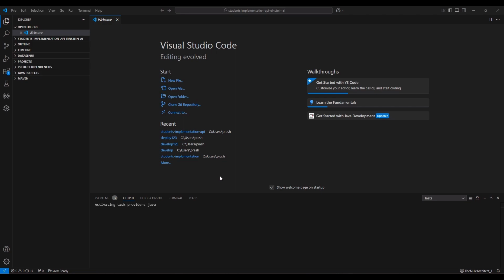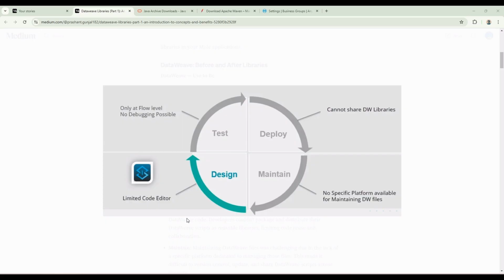With the help of DataWeave libraries, developers can store reusable functions, variables, and logic in one place. They can import these libraries into different projects and reuse the functions present in them for their particular use case. This also ensures consistency across all projects, reduces duplication, and of course makes the code easier to maintain and scale. So let's try to understand what DataWeave was before and what it is now, after introducing the DataWeave libraries.